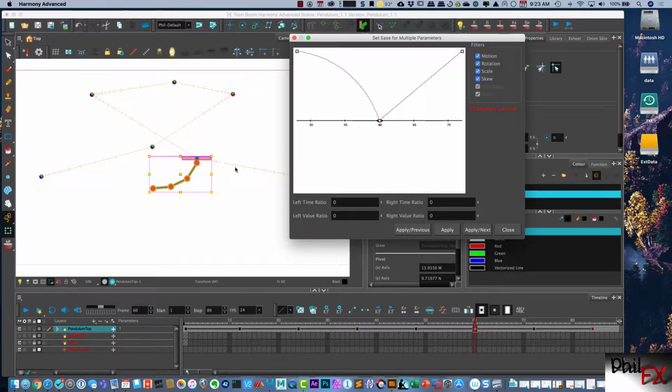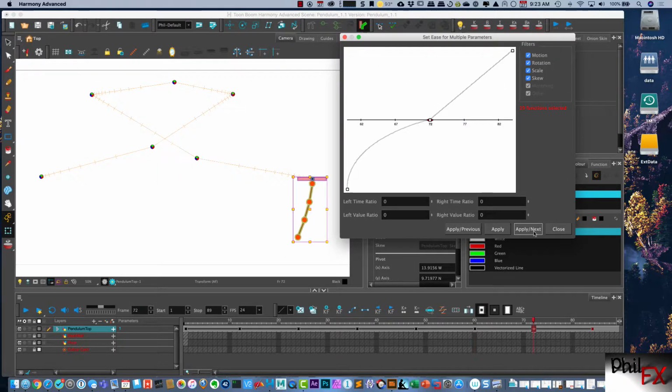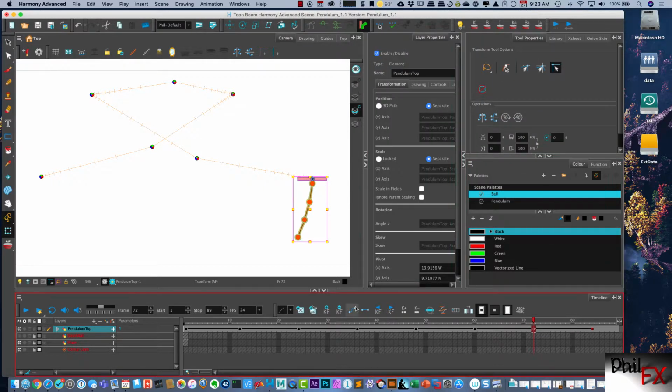Likewise, I want this side to look like this side. This curve over here represents this side. So I want to come up and I want it to look like that. Hit apply. And that looks right, so let's say apply and next, and I'm just going to say close.